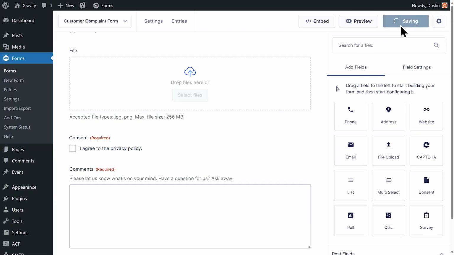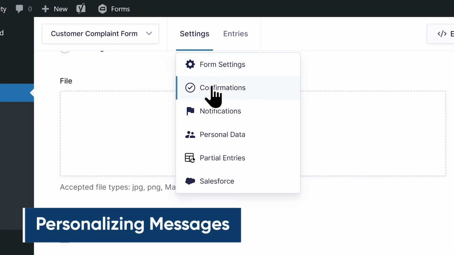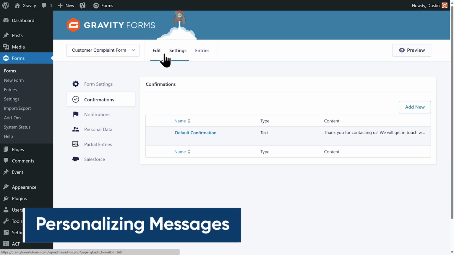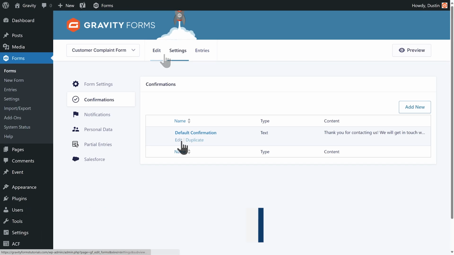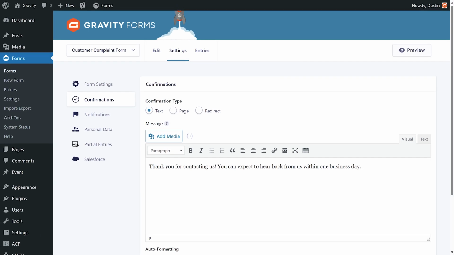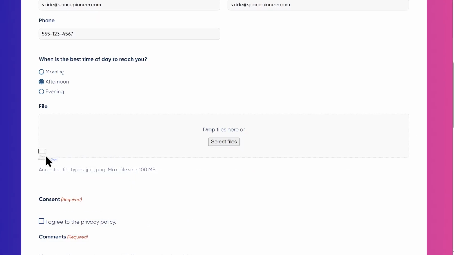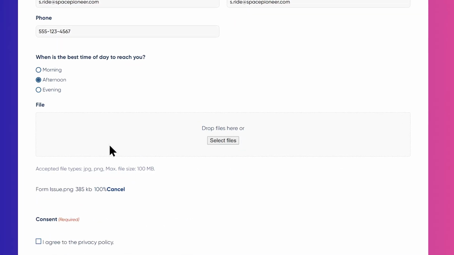For a customer complaint form, it's a good idea to give users a more personalized confirmation message and notification email, letting them know when they can expect to hear back from me. So for this example, I'll edit the default confirmation to let the user know they can expect to hear back from me within 1 business day. I'll update the user notification as well. Then I'll embed my form on a new page and be all set.